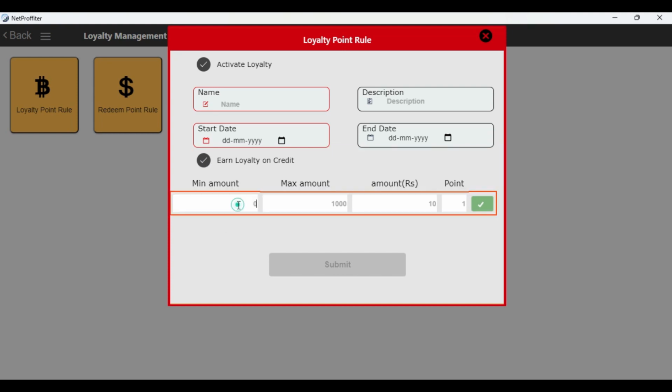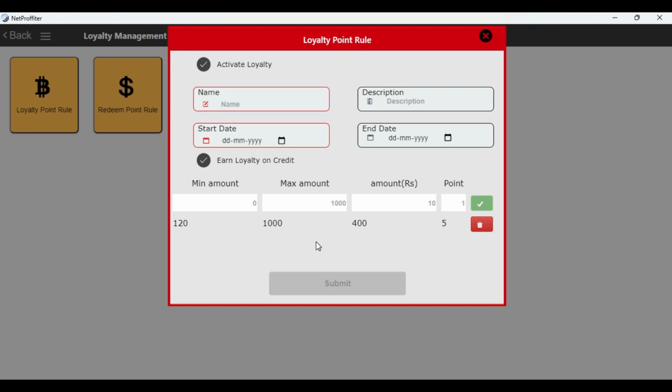For that, you need to give the minimum amount, how much his bill should be to get that loyalty point. Here you can give the minimum amount, how much it should be. I will give 120, and the maximum amount, what is the maximum amount up to which he can get the loyalty points. I will give 1000 here, and the amount also you need to give here. And in point, you can select how many loyalty points he will get for that minimum or maximum amount. When you click on enter, that will be added here. If you want to delete it, you can delete it also. This is how you can set the loyalty point.